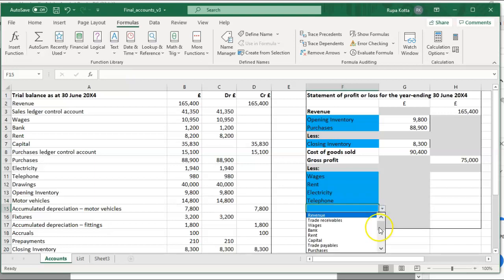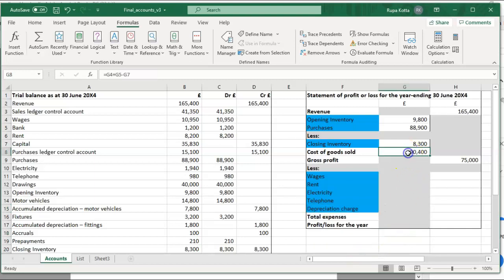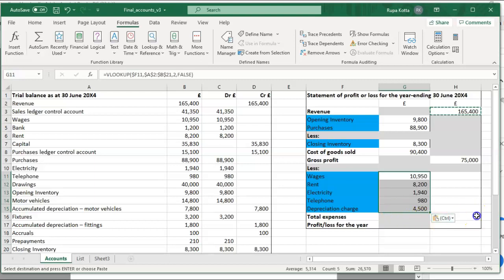And then we will have, I think, depreciation most probably, because drawings, profit, inventory, opening inventory, closing inventory will not go here. Accruals and prepayments will not go here. Depreciation charge. Copy paste this same VLOOKUP formula in all the other cells also. You can use it from here or from here, anywhere. Control C, Control V. So all the expenses have now been picked up.